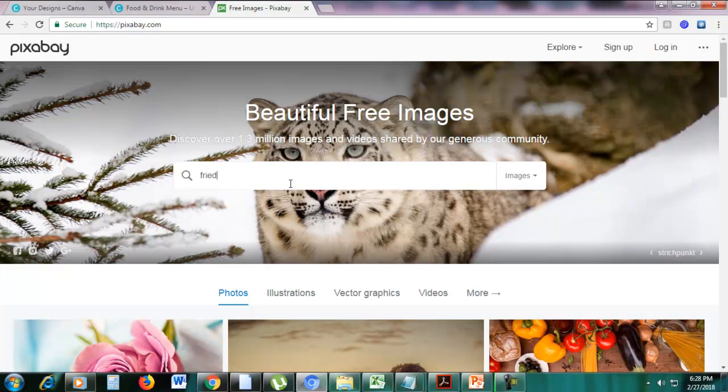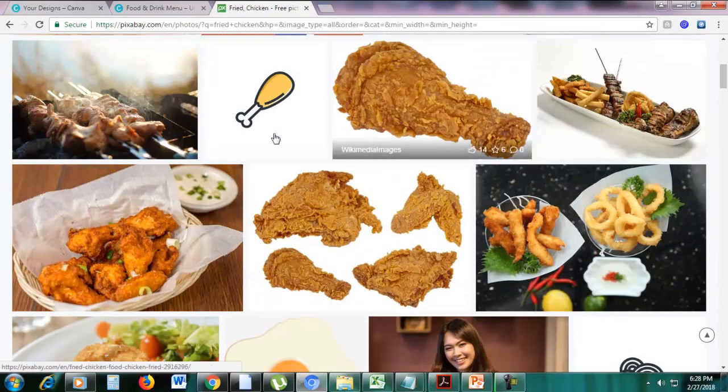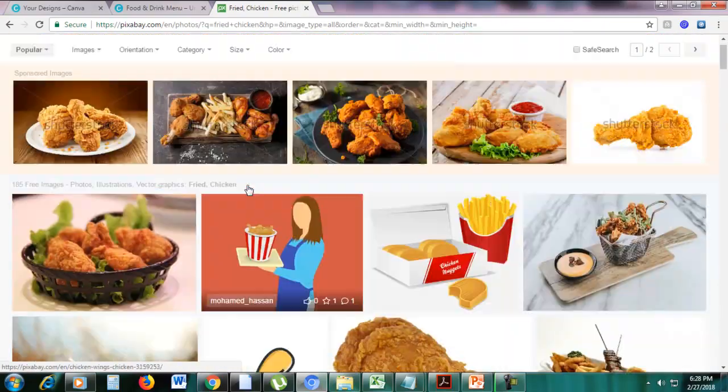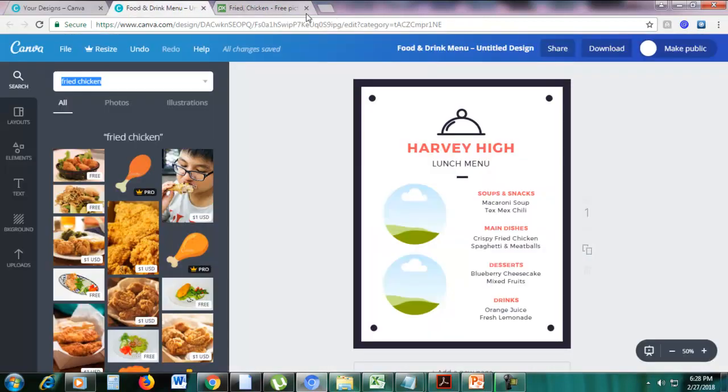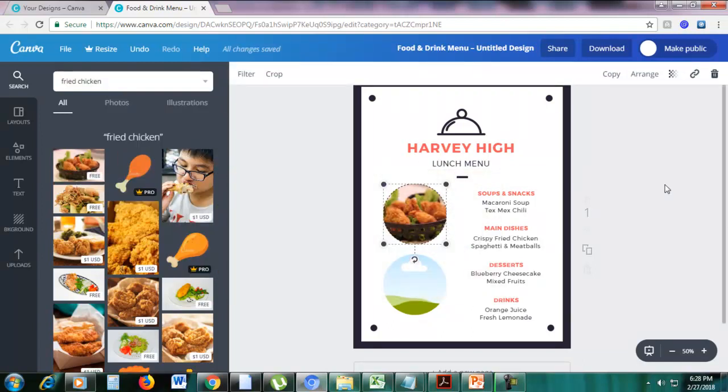Let's see if they have a fried chicken photo here. Here are some fried chicken photos that you can use for free. But for the purpose of this exercise, I'll just copy the fried chicken photo here from search. As you can see, the photo follows the shape of the frame. If the frame is a circle, then the photo will be a circle. If the frame is a triangle, then the photo will be a triangle.